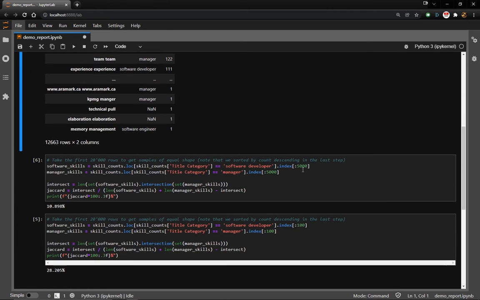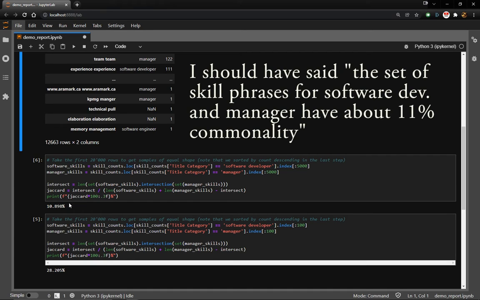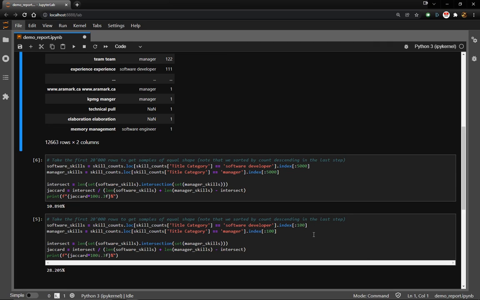Taking an equally sized sample from software developer and manager, we can calculate the Jaccard index, which is simply a measure of set similarity. We see that about 11% of the ads in software developer and manager had the same skill phrases. If we cut that down to just the top 100 skill phrases from each job title category, we see that the similarity actually increases up to 28%. The results for the full data, which includes much more explanation on this step, are available in the report notebook file included in my repository.